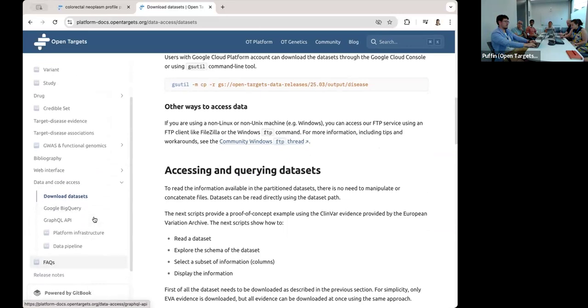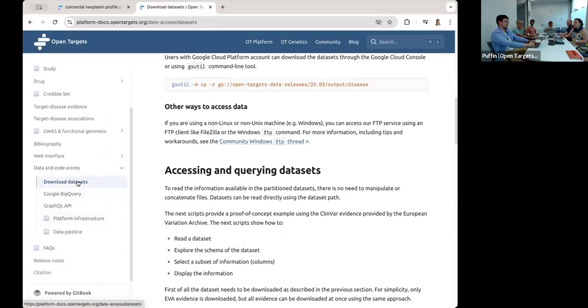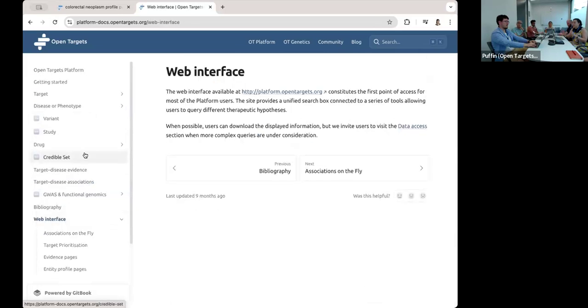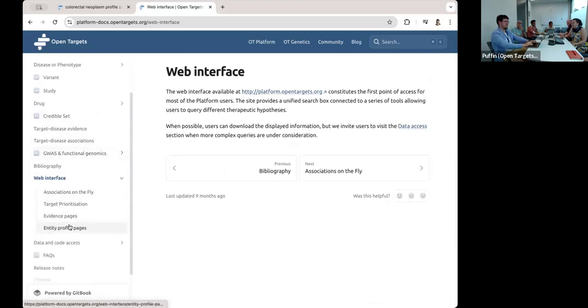There's also all the data access programmatically here. You also have a description of the web interface and the different pages that are a bit more tricky in the web interface here. But if you find something that's missing, again, please do tell us. We're very happy to update the documentation to add anything that you think we should add to it.